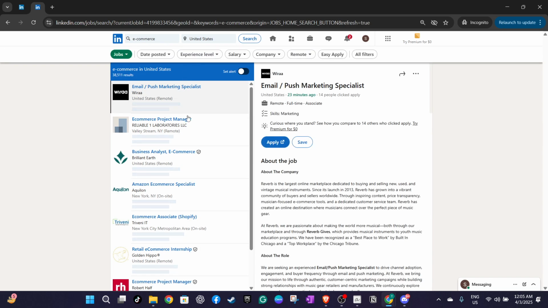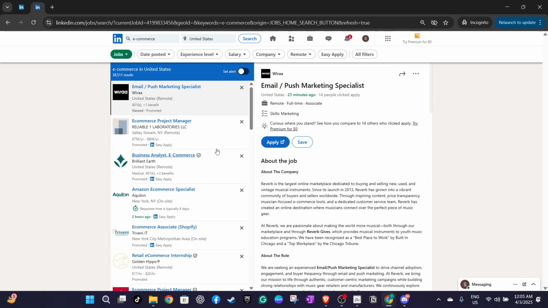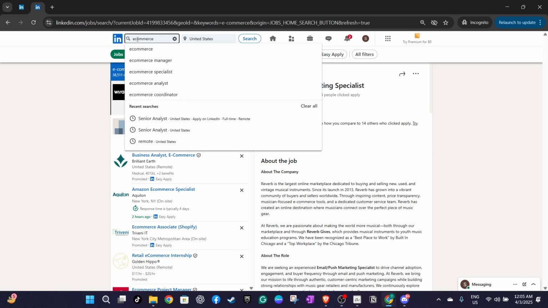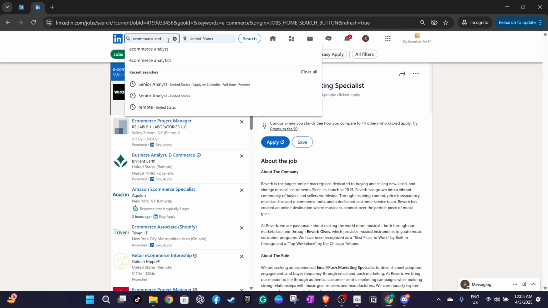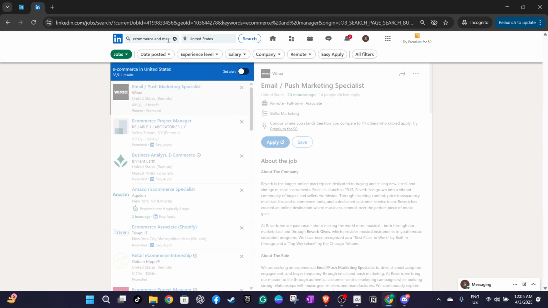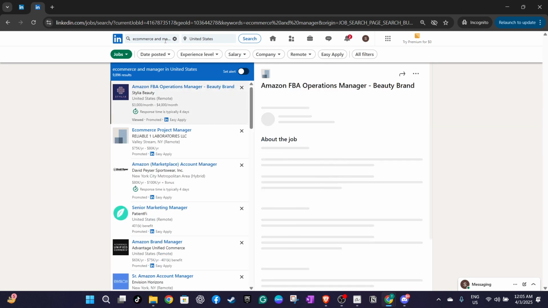Now, let's refine the search by incorporating operators like and or to target specific titles. Think about the roles that have decision-making power in the e-commerce space. Keywords like owner, VP, director, or manager are great starting points. For instance, searching for e-commerce and owner or VP or director or manager will help you zero in on individuals who are likely to have influence or authority in e-commerce businesses.